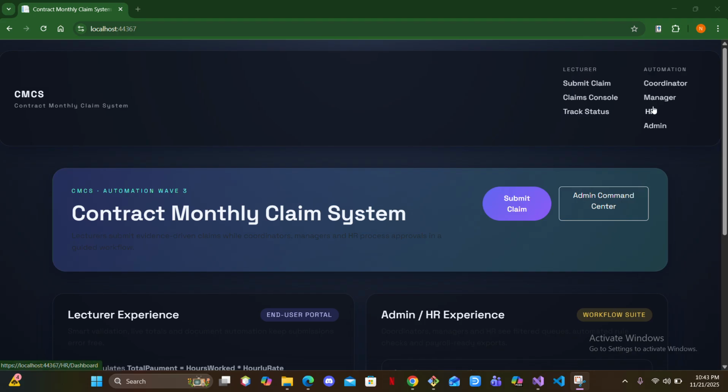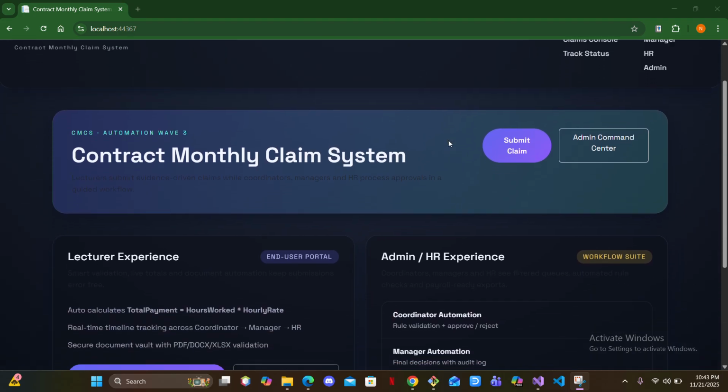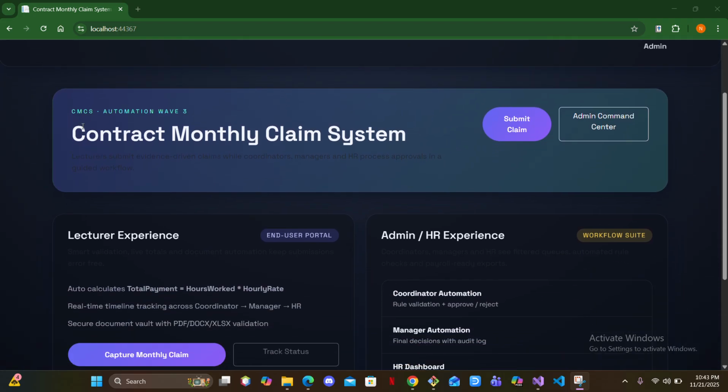Now the automated features, according to the rubric, are via admin. Within admin, there are different roles for the coordinators, the managers, the HR, and the admin itself, right? We're currently still on our home page. We see here, welcome to the contract monthly claim system.